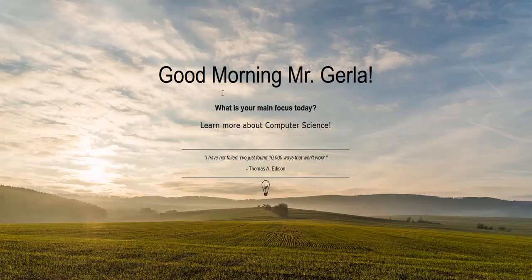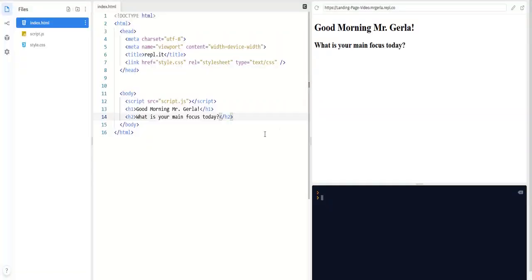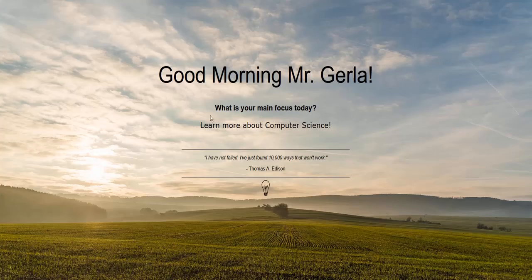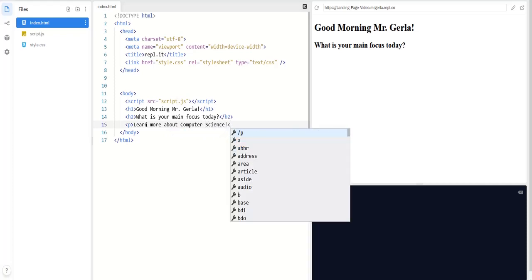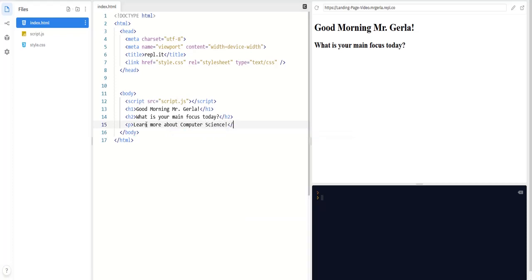What am I focused on? Well, I'm learning about computer science. So again, it looks a little bit different. This one actually doesn't even look like it's a header. I think it's just a paragraph, but we can check that out by using a paragraph tag. And I'm going to write in "learn more about computer science." I'm going to close that tag, and that should make it in its own line underneath. Perfect. So then we can go on to the next part.